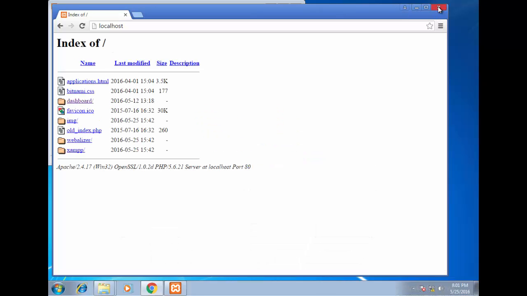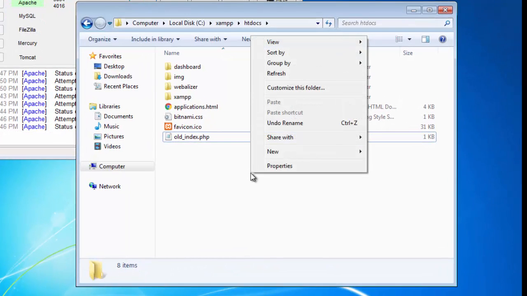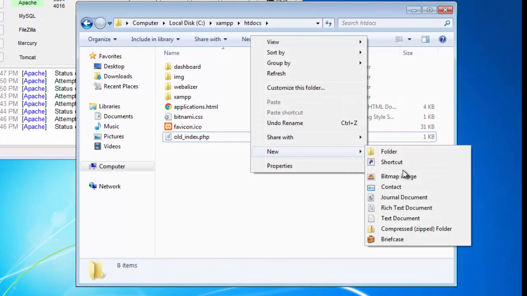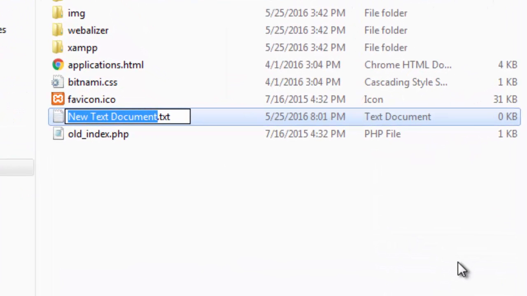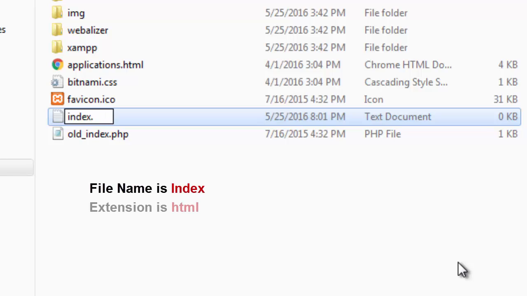Returning to the htdocs directory and right-clicking within the window, we can select New, then Text Document. This will display the name of the new file as New Text Document and the file extension will be txt. Delete the name and extension, then type in index.html. The name of the new file is index and the extension is HTML.